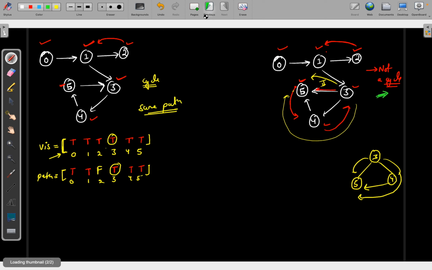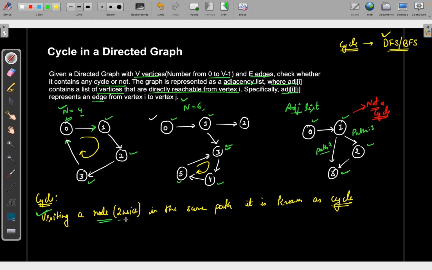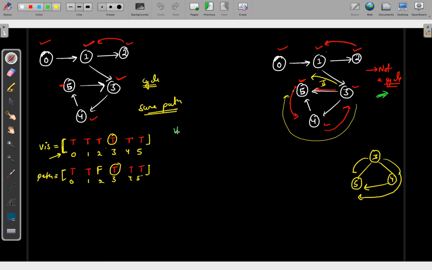And remember, the point is that visiting a node twice in the same path is known as a cycle, right? So here I am visiting node 3 twice in the same path. And what I will do, I will return true, that is a cycle. Okay, clear? Basically, this is how we are going to solve it, and I hope you are clear with how we are doing visited and path visited. Now we can simply jump to our pseudo code.